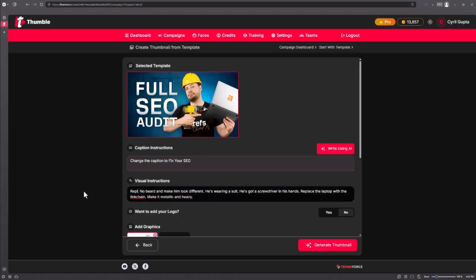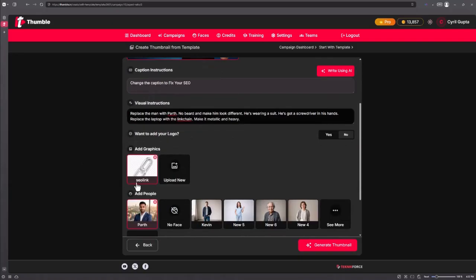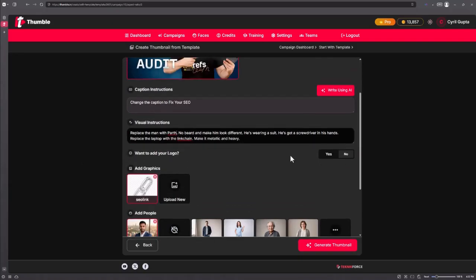Instead, we will write replace the man with Parth. So you can refer to the graphics that you put in by their name. SEO link, Parth, that's what you've got in here, right? Let me call it SEO link. That's what it's supposed to be called. No beard and make him look different. Okay, I don't think I need that because I just replaced the man with Parth. He's wearing a suit, he's got a screwdriver.